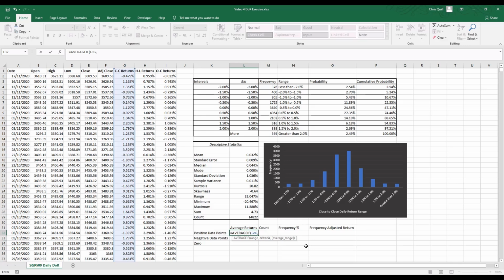And the criteria is going to be greater than 0, because that would mean it's only going to average the points that are greater than 0 returns, which is all of our positive data points. To do that, we need to put quotation marks, then a greater than sign on the keyboard, then 0, and then close quotation marks, and then we can close the brackets off. Basically, what that's going to do is average all of the data points in column G as long as they are over 0. So basically, as long as they are positive data points.